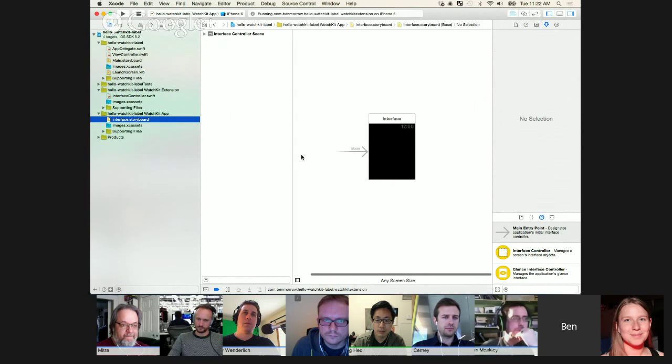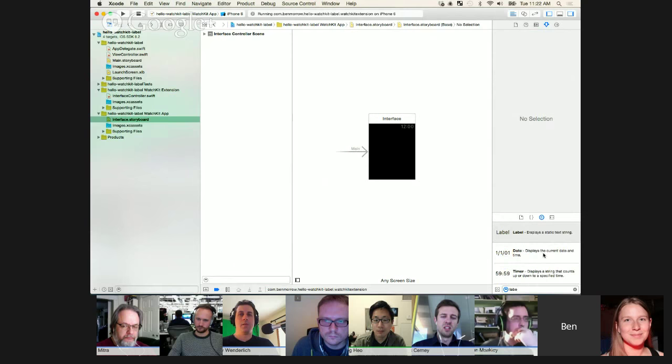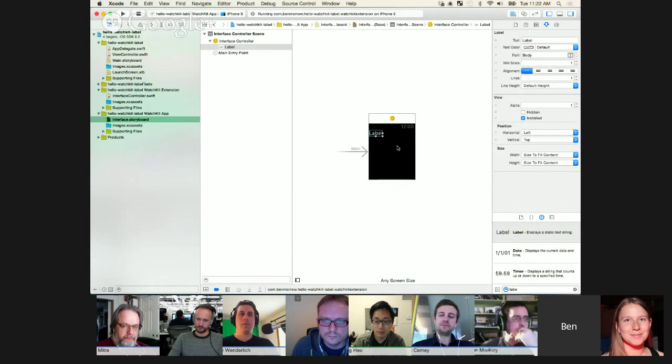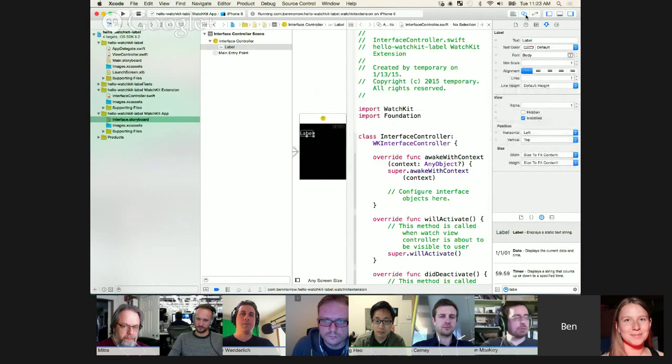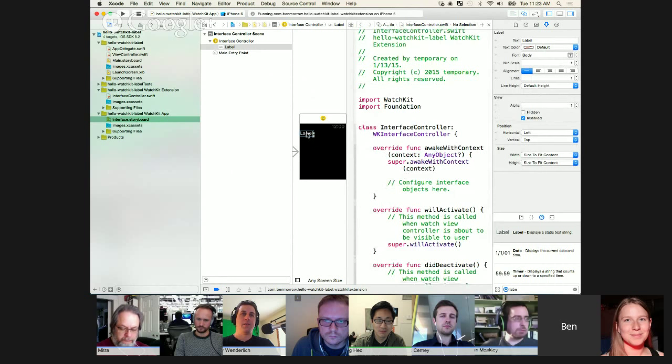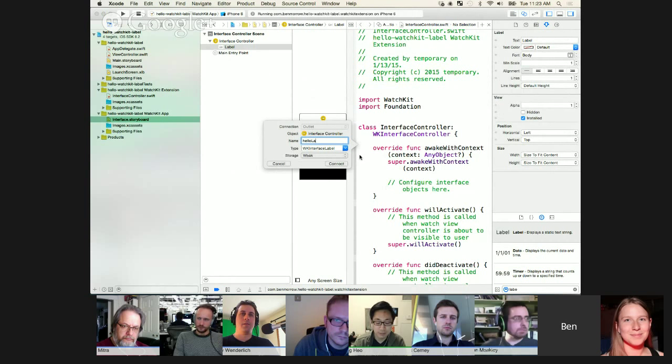So let's look at the storyboard. Right now it's just blank, and we can go into the object library and quickly get a label and drag it over there. Then we can hook that label up to our interface controller by opening the assistant editor, which looks like a Venn diagram, then using the control key on my keyboard and dragging right below the class definition. I'll just call it hello label.